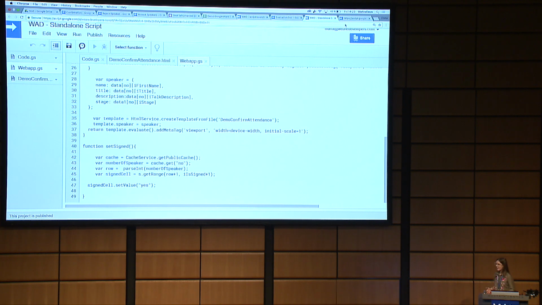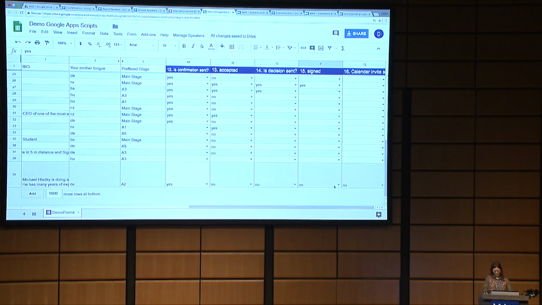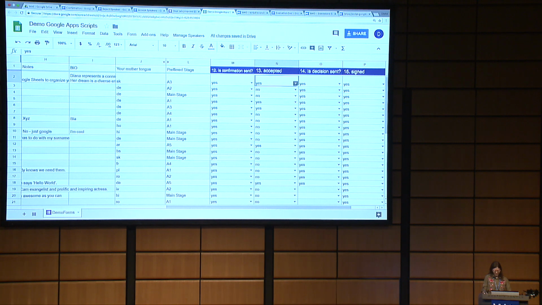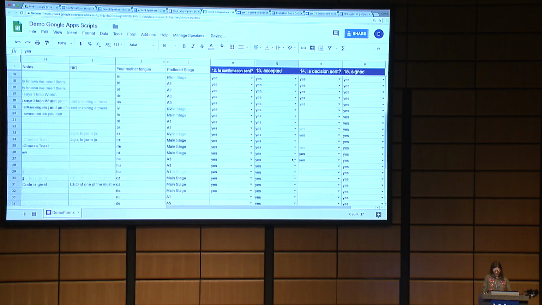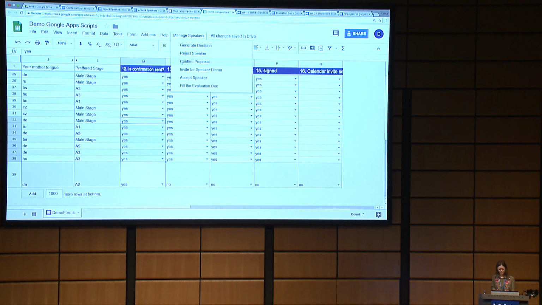After all this is finished, and the speaker has already confirmed the attendance, how about inviting the speaker to a speaker's dinner? Let me open the document. And I will also set everything to yes, so you can get the invitation too, this demo invitation. So let's say accept, accept everyone, and decision is sent. OK, and also confirmation. Great. So now with my menu, I will call the function invite for speaker dinner.